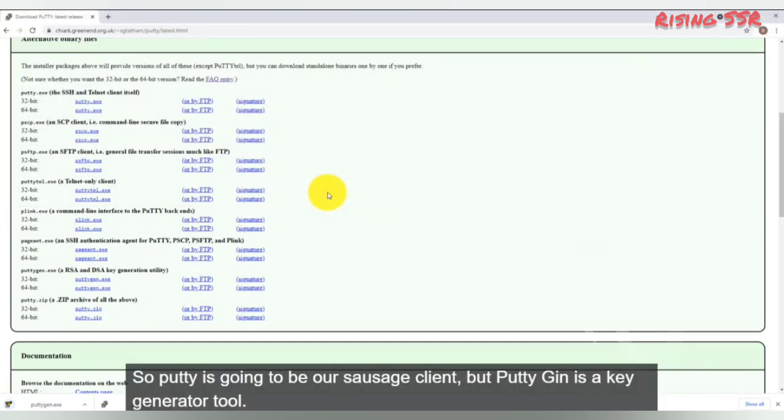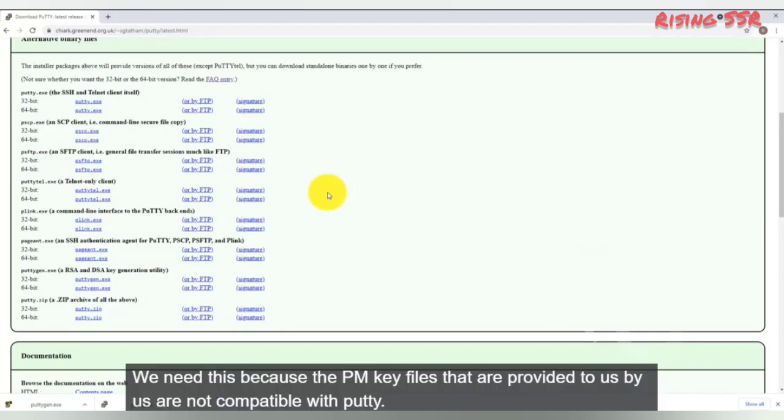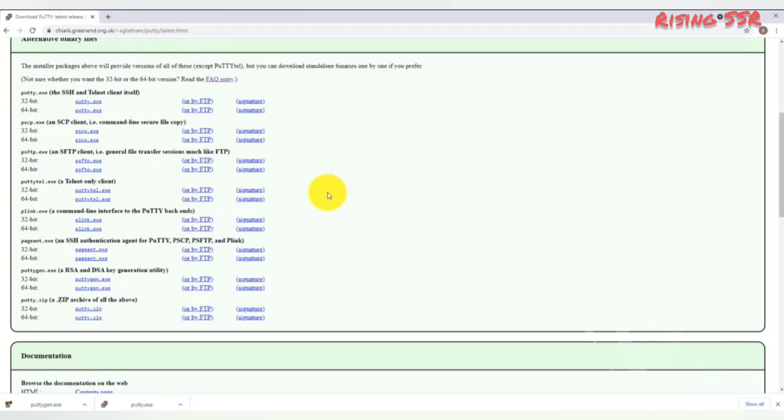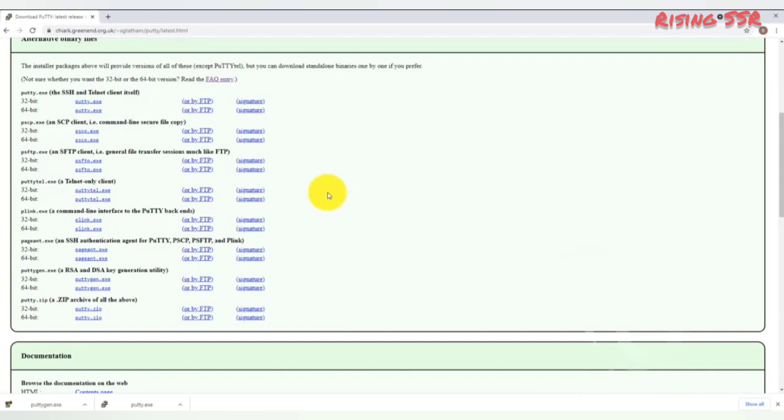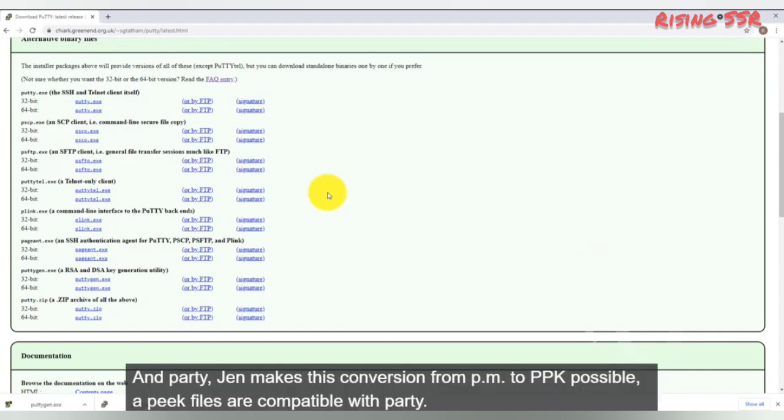So PuTTY is going to be our SSH client, but PuTTYgen is a key generator tool. We need this because the PEM key files that are provided to us by AWS are not compatible with PuTTY. They first need to be converted to PPK files. And PuTTYgen makes this conversion from PEM to PPK possible. PPK files are compatible with PuTTY.